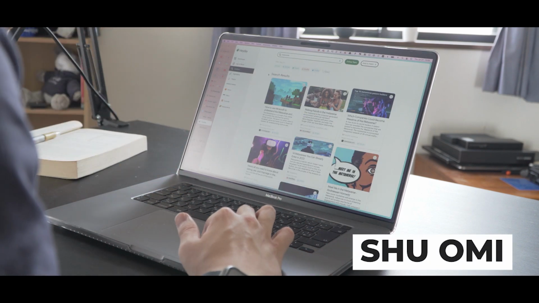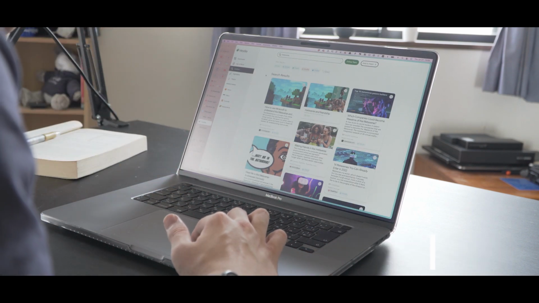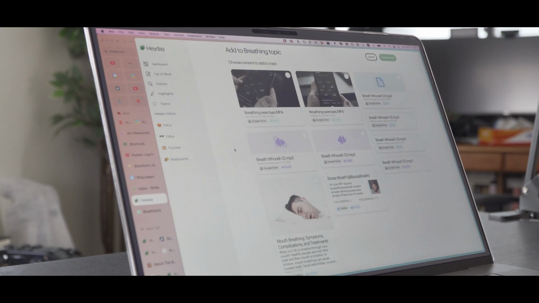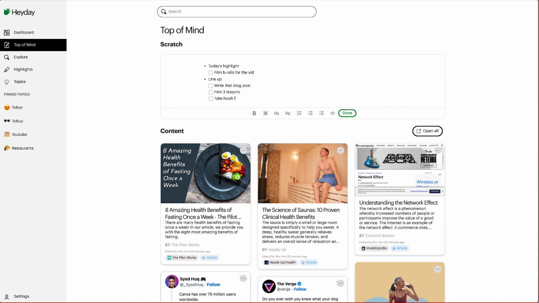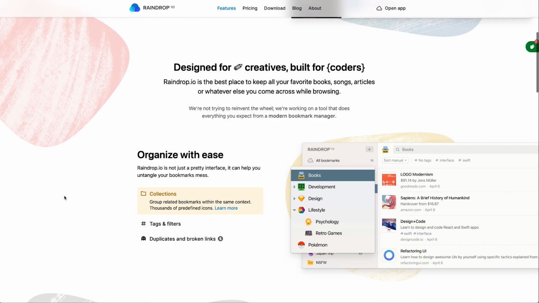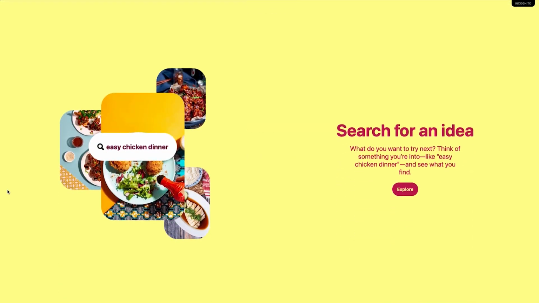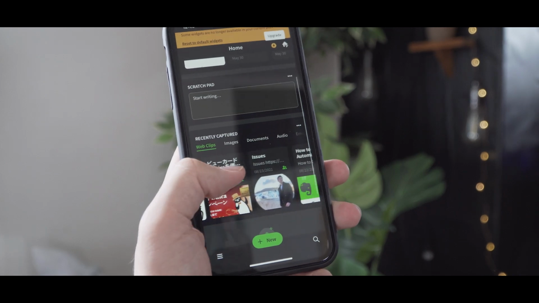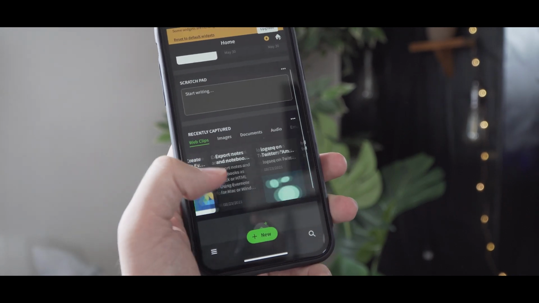So, Heyday is like a browser history on steroids, or like a bookmark manager. It can be used as a mood board, digital library, scratchpad, filing cabinet, and so on. I think it's in the same vein as apps like Raindrop, Pocket, Pinterest, My Mind, and even Evernote if you use it as a place to store web pages and bookmarks.